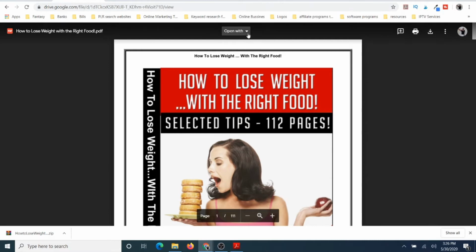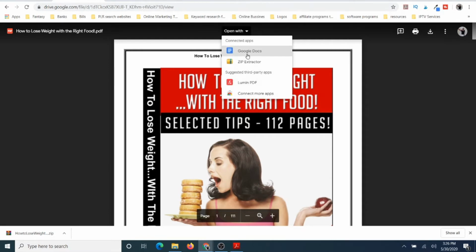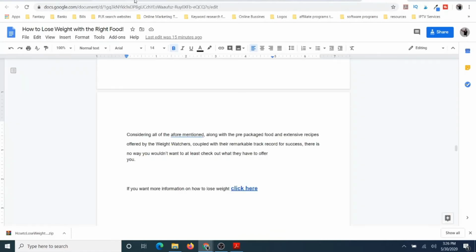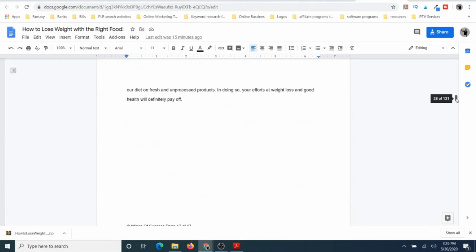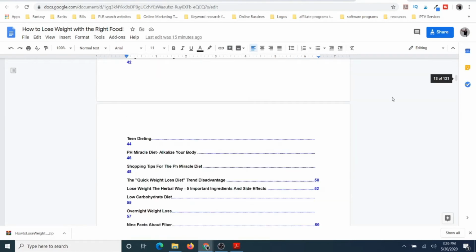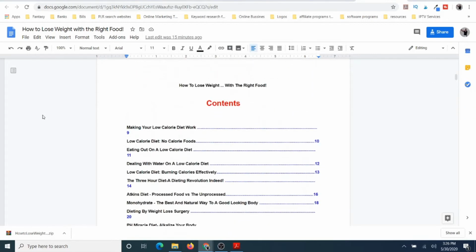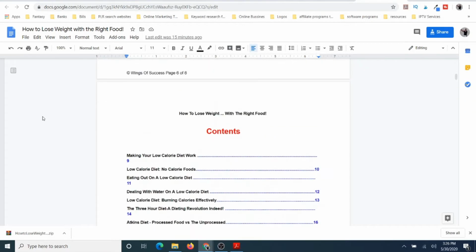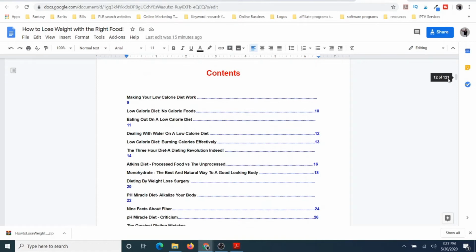Okay, once you get to this point, then you're gonna click in here, and then you're gonna create, and then you're gonna hit open with Google Docs. So we're gonna click on here, right? And as you can see, this is the product already downloaded in your Google Docs, and it gives you about 121 pages. Now you have all this ready, you have all this set up.